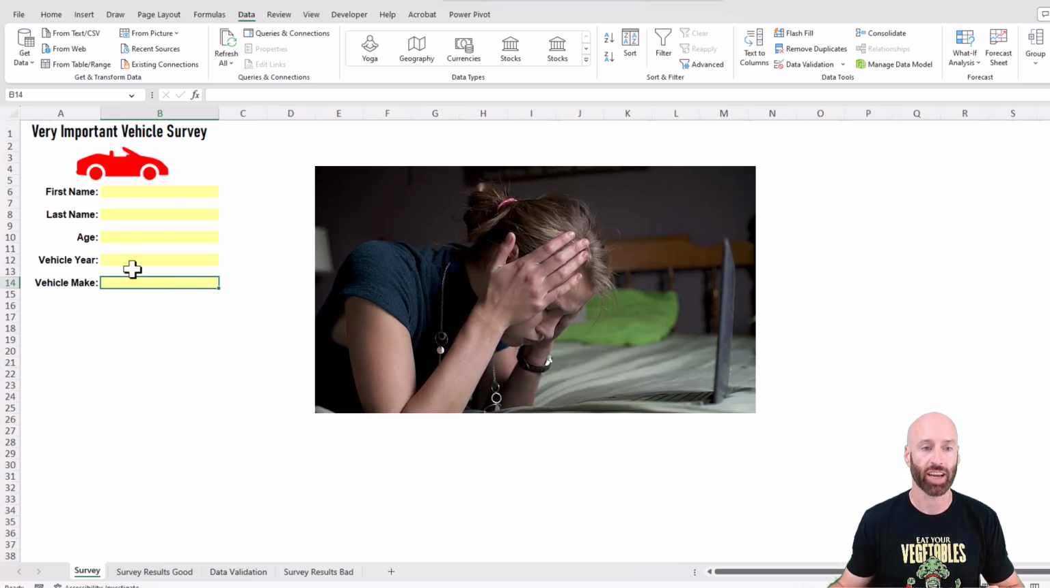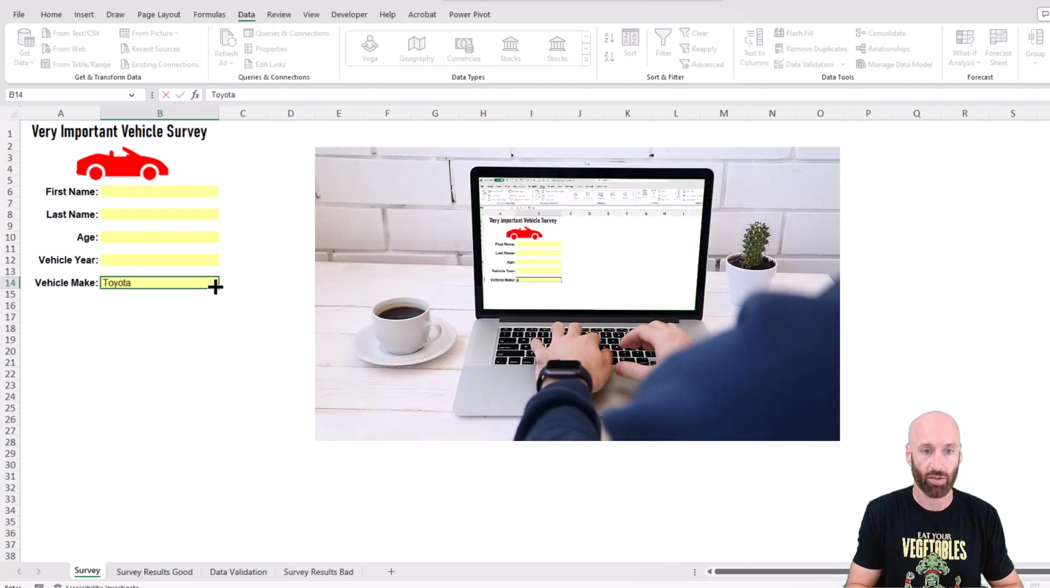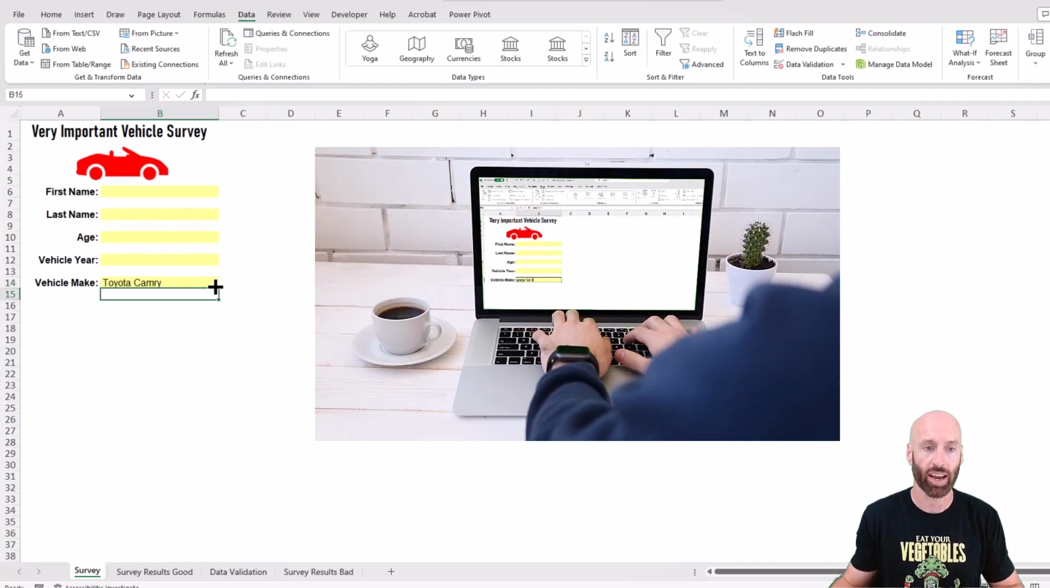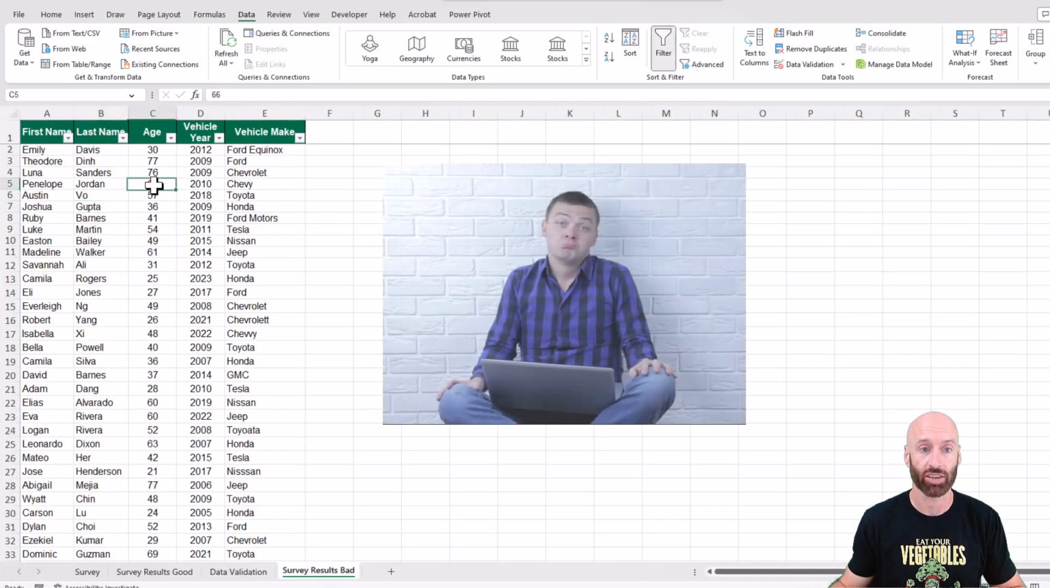So just to give you an example, I've created a very simple form here. It's the very important vehicle survey that we're going to send out to hundreds of people and have them return and then consolidate the results. So if we leave this with no validation in this field, they can type whatever they want in here, Toyota Camry. But wait, that's not a vehicle make. That's a vehicle make and model. Or they could spell Chevy. They could spell Chevrolet.